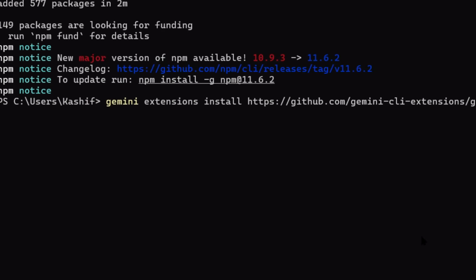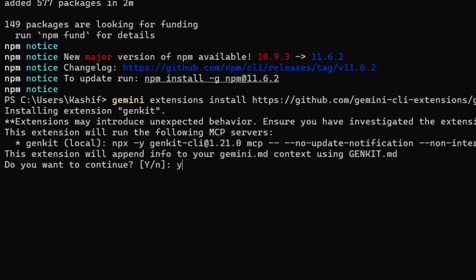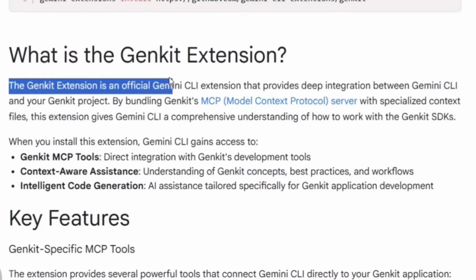https://github.com/gemini-cli-extensions/GenKit. That's it. One command. The extension downloads and installs automatically. You'll see a success message. It takes maybe 10 seconds. Gemini CLI understands GenKit. Here's where it gets insane. Let me show you what this thing can actually do.